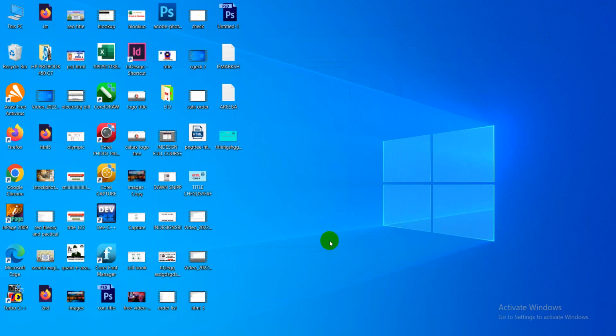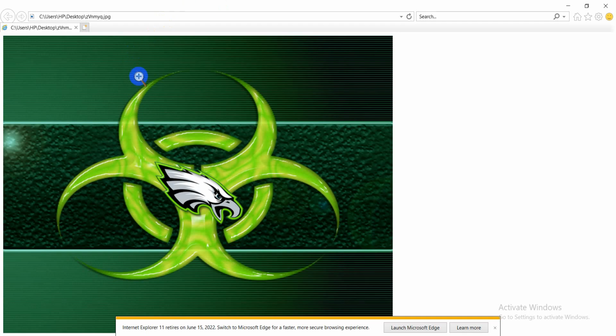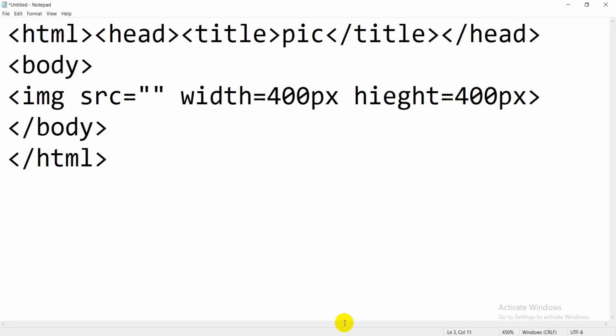To bring a picture, make sure your picture is in JPG format. Otherwise, other formats will not be supported on the HTML page. When you open the picture in Internet Explorer, the address will show. You will select the address, Control C to copy, and open your notepad page and Control V to paste.